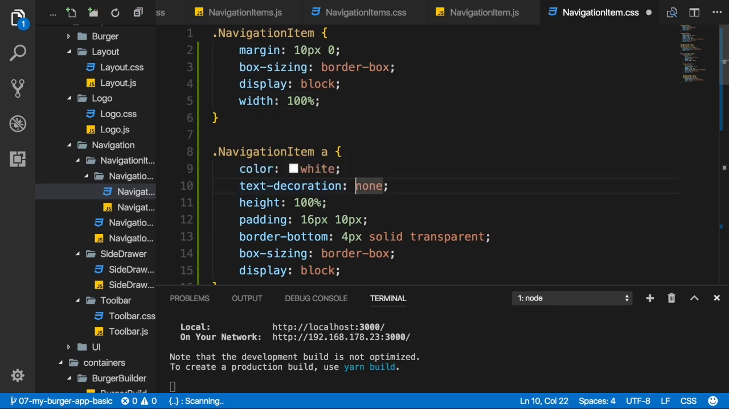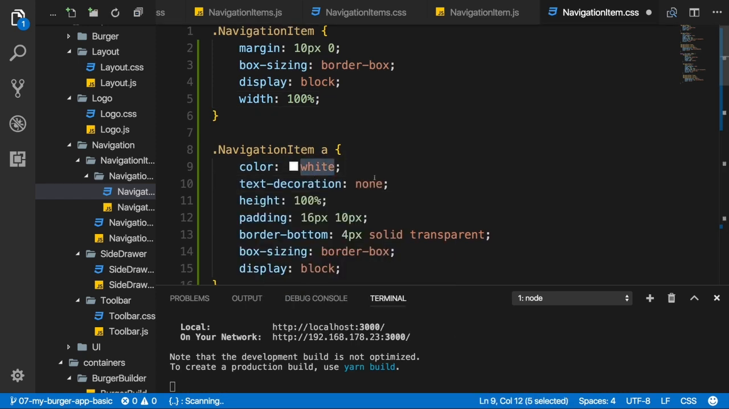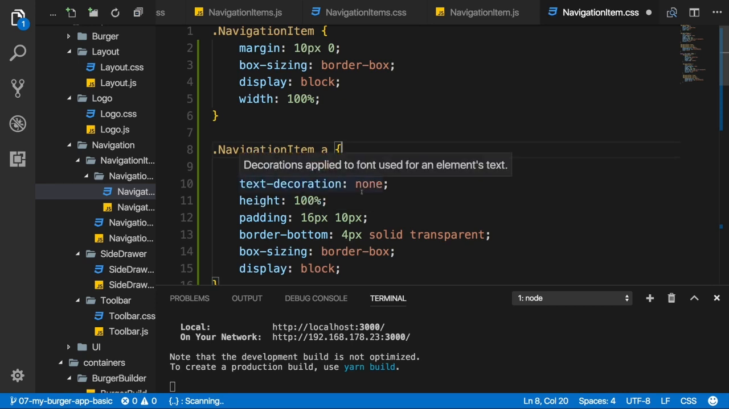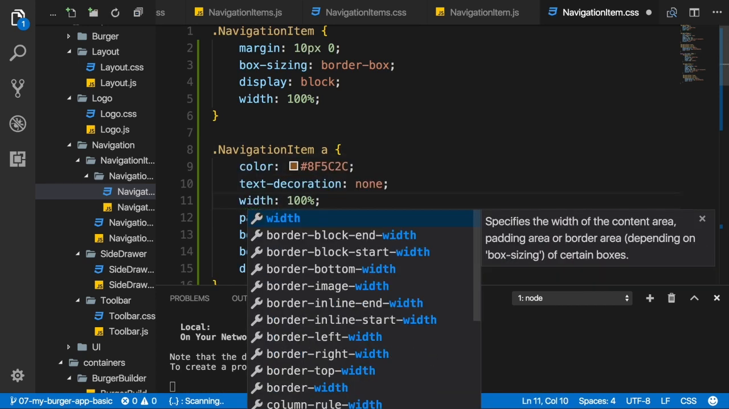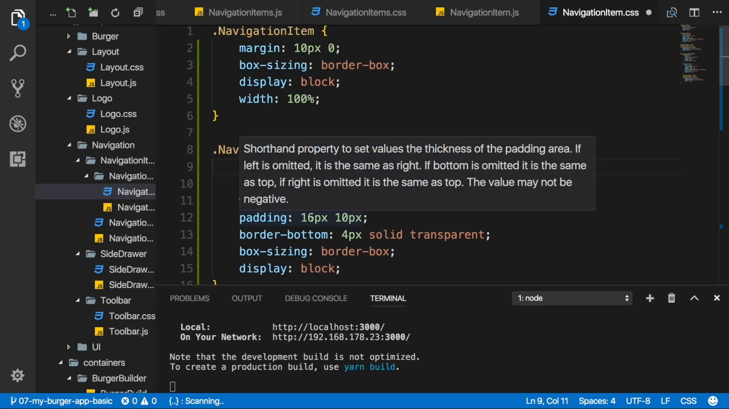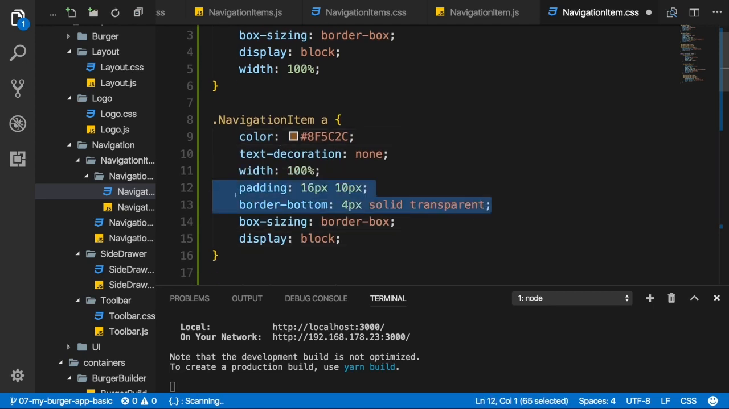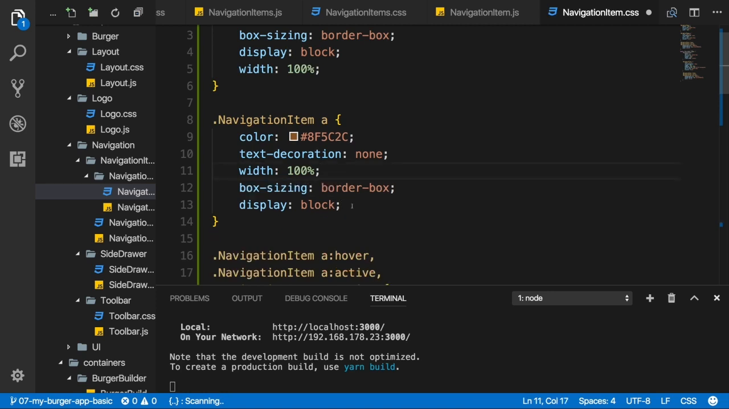Now for a given link, the color should not be white because the background of the side drawer is white. I want to use a brown color here, and I will use 8F5C2C, the brown color we used before. Text decoration, of course, still is none. The height is not 100% though, but the width is. I also want to make sure that box sizing is border box, so we'll leave that, but I don't need the padding, I don't need the border bottom. This can all go, and display can still be set to block though.